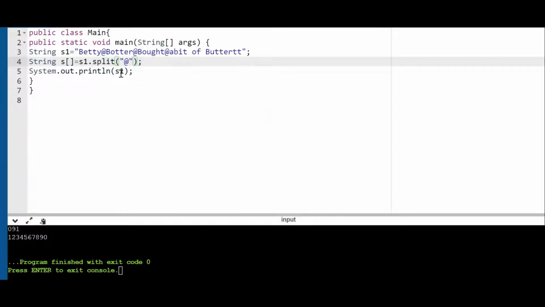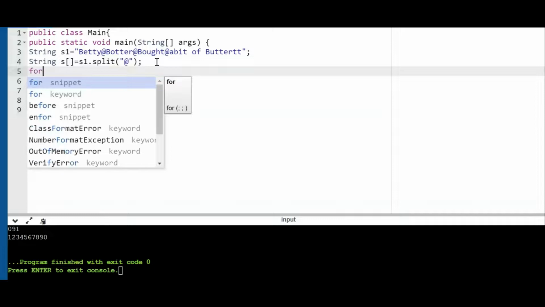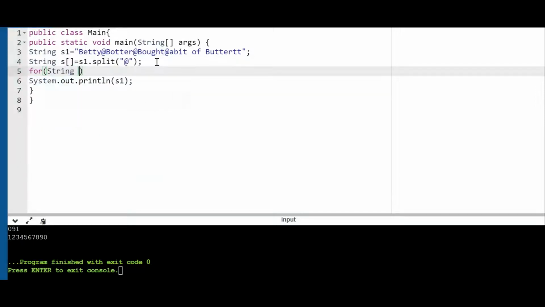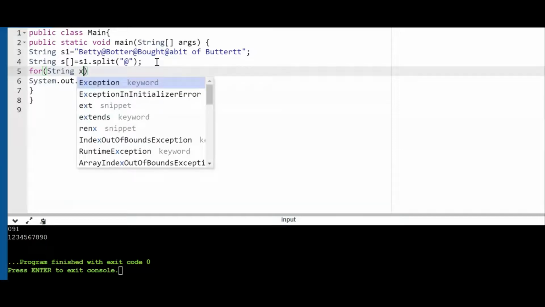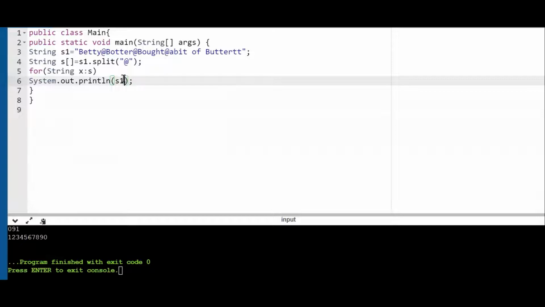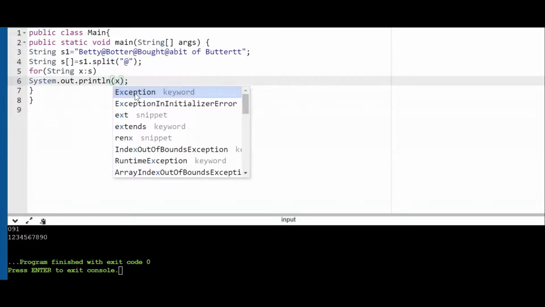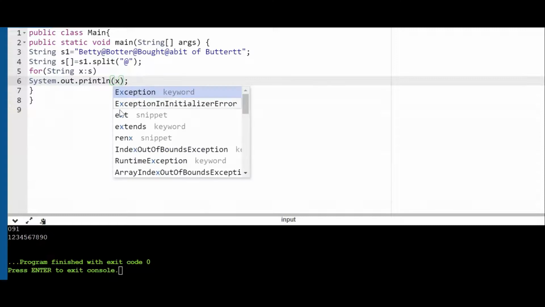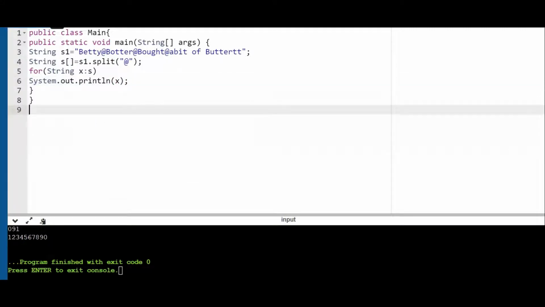Then I need to print, I need to run a loop, right? So let me actually run a loop. So take an enhanced for loop. So String x colon s, and then herein we are printing x. Okay, fine. So let me run this.